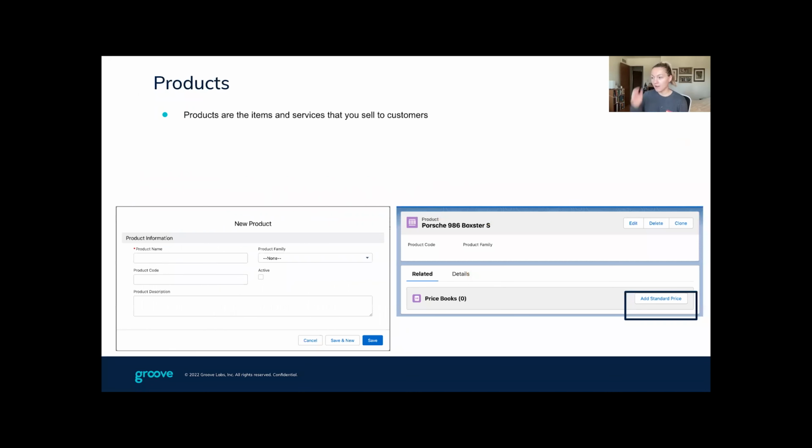Okay, so first we have products. Products are just, in English, the items and services that you sell to customers. Each product may or may not be sold with different prices via price books. So you might be selling into different geographies, like different countries, or maybe you want to sell at different prices to your partners versus net new customers. So we can establish price books for our different products. We'll talk about that more later.